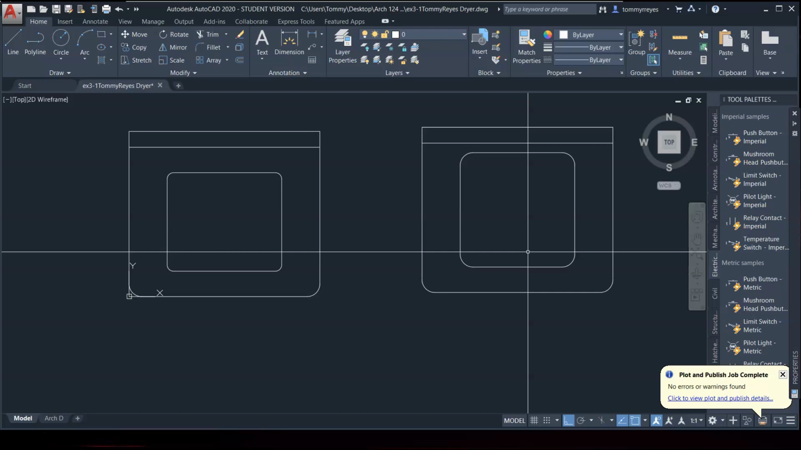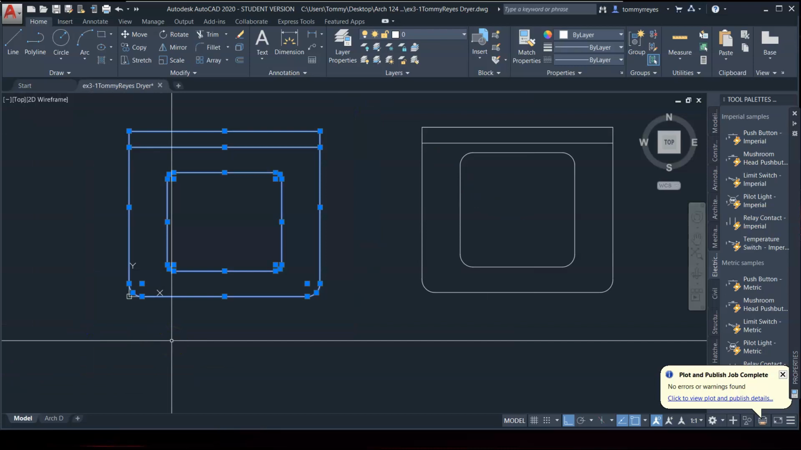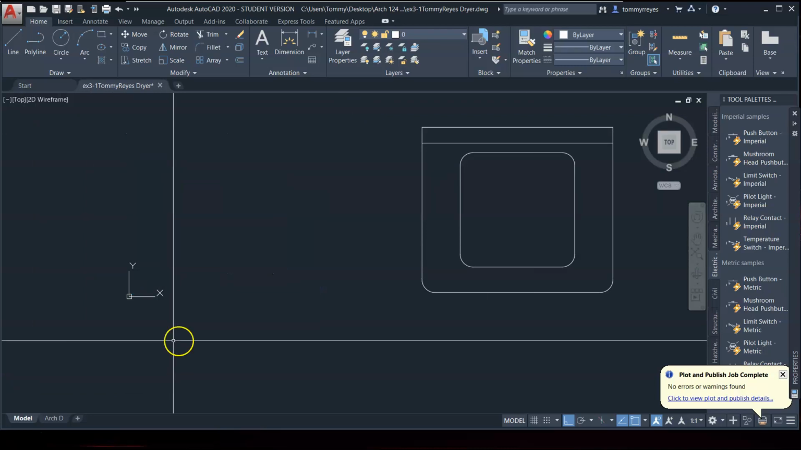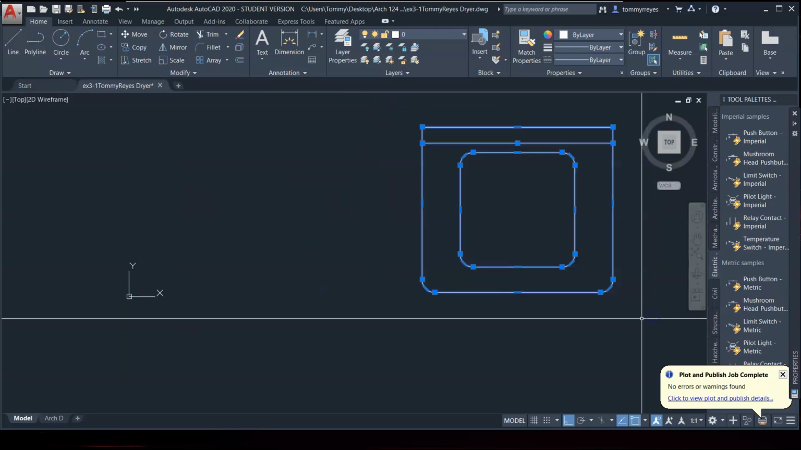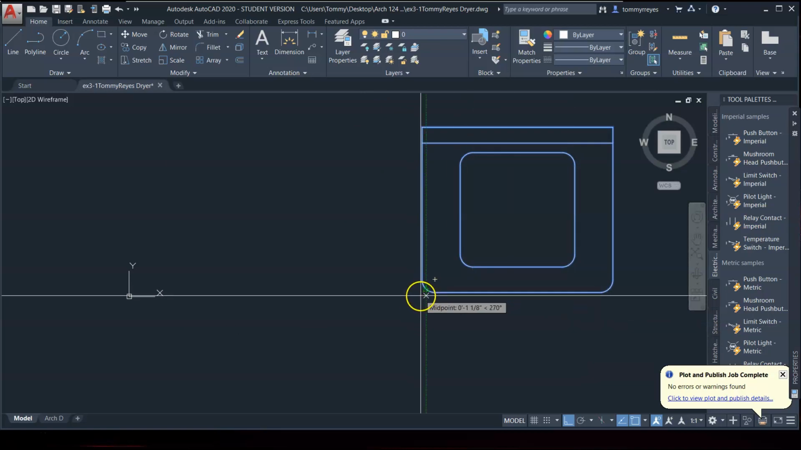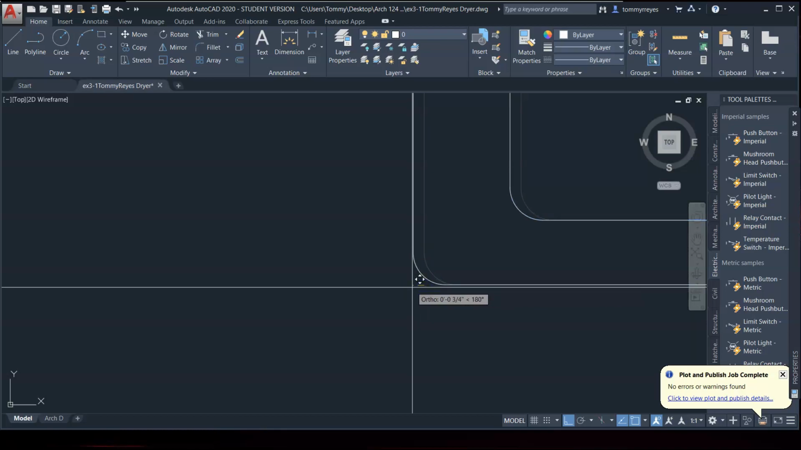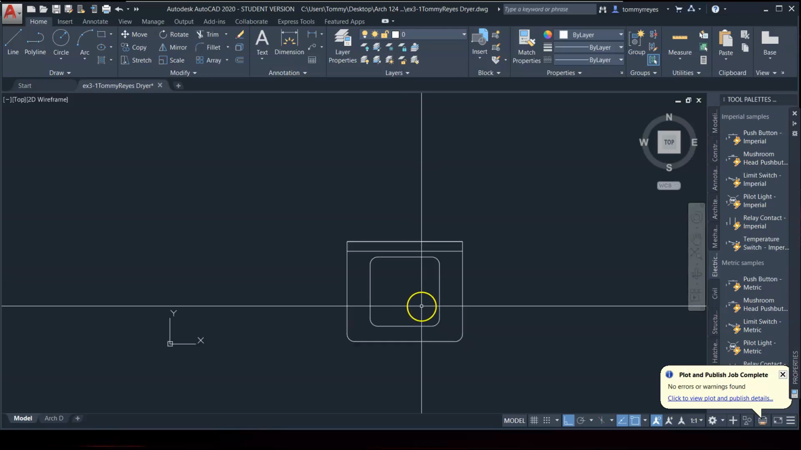And actually, this is how it's supposed to look. Not like this. Delete. And let me move this. Let's 0, 0, 0. And there we have it.